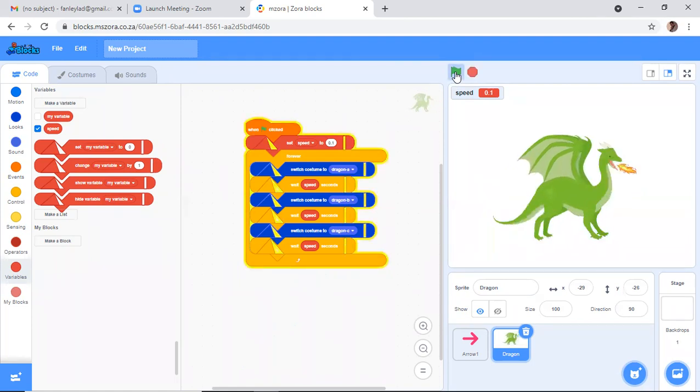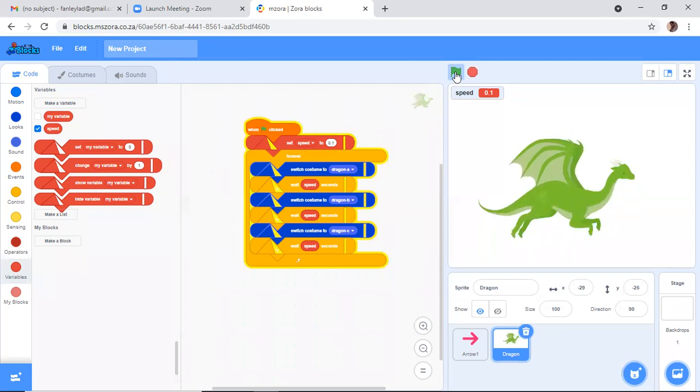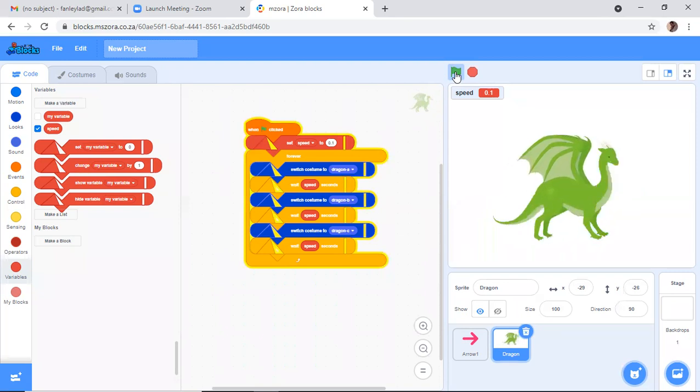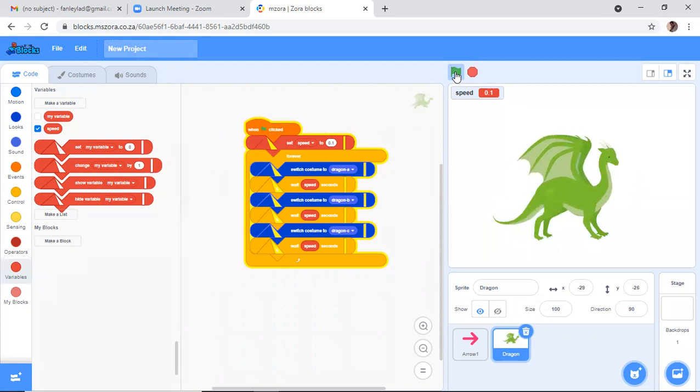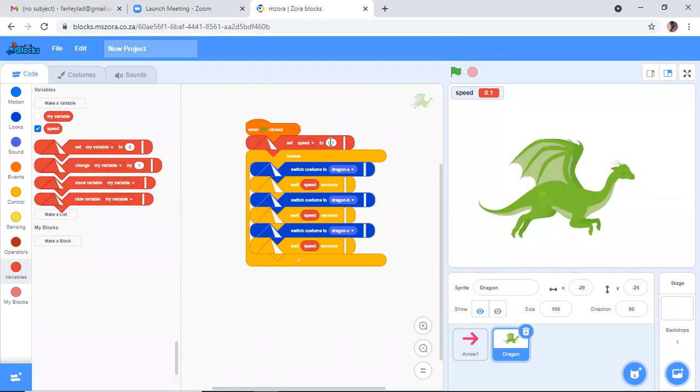And of course, the faster you go, the less animated the dragon would actually look. Again, it'll flick so fast through the images that it's just too fast for the eye, and we really don't see anything that looks like animation. So you've got to find the perfect delay, and I think 0.1, 0.2 looks pretty okay.